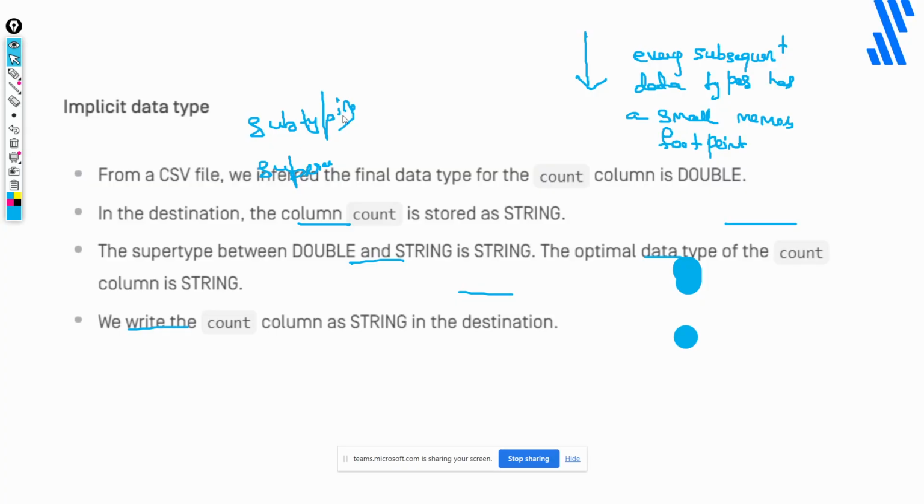What is subtyping? Subtyping is basically used to have a smaller memory footprint. In case you have int and float, based on the values defined in the columns, it will identify which has the smaller memory footprint, so that we don't have any data loss while selecting that specific data type. Based on those options, Fivetran will select such data types automatically.